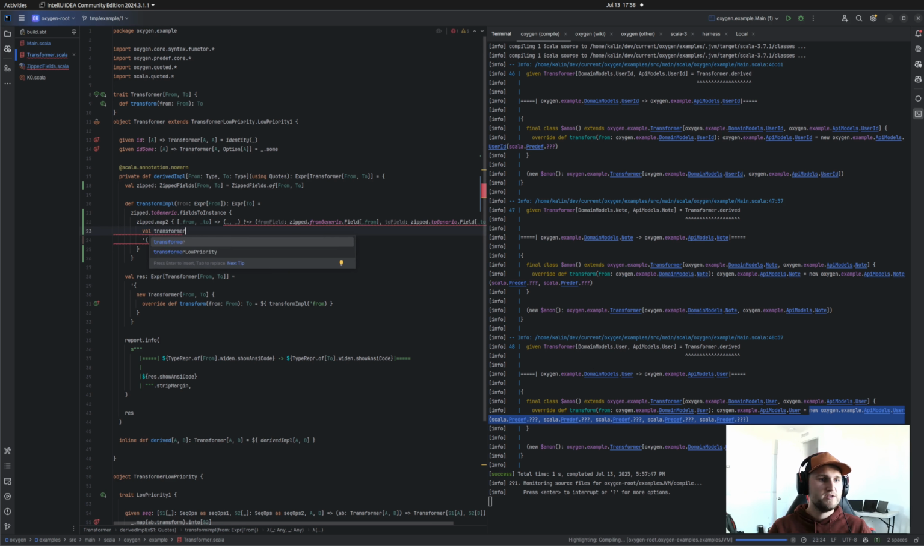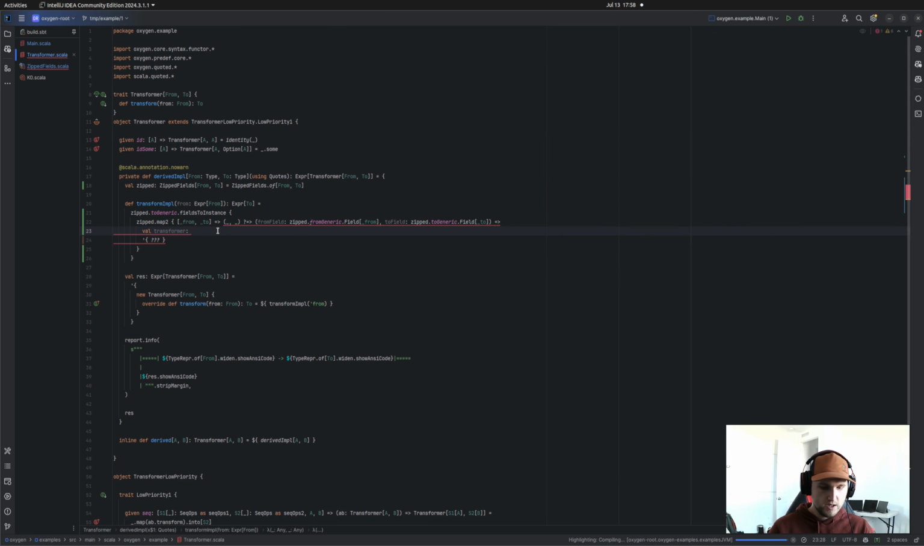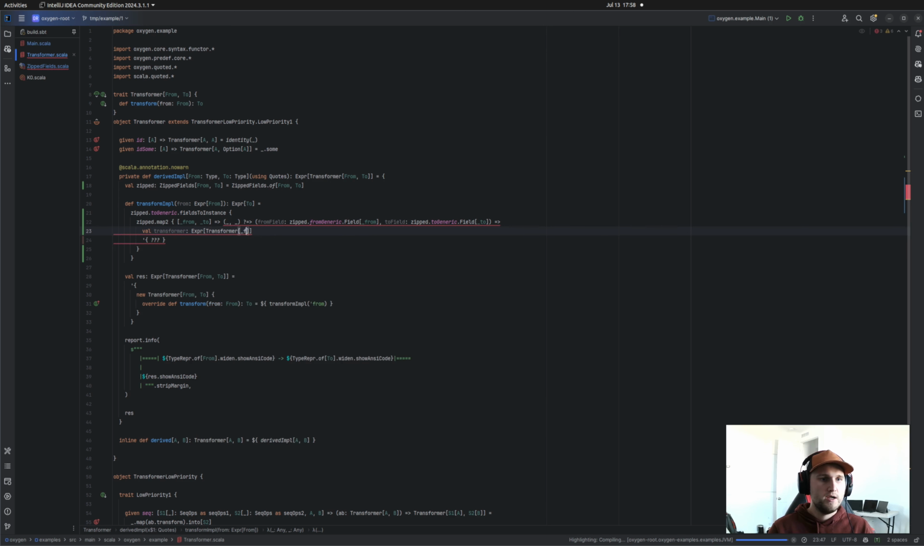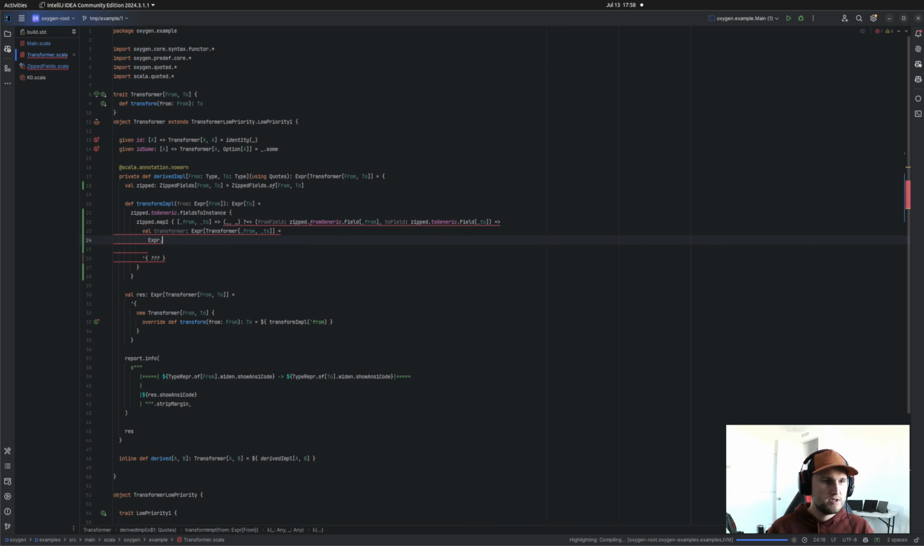We're gonna need a transformer for each field. So how's that gonna look to do that? It's gonna be an expression of a transformer, not an actual transformer. It's gonna be from to. And we can do this with, I think it's called summon. Yep, expression summon.